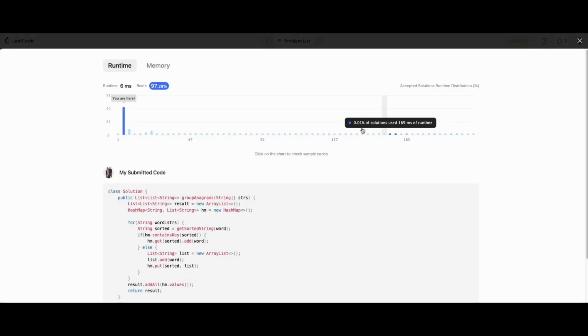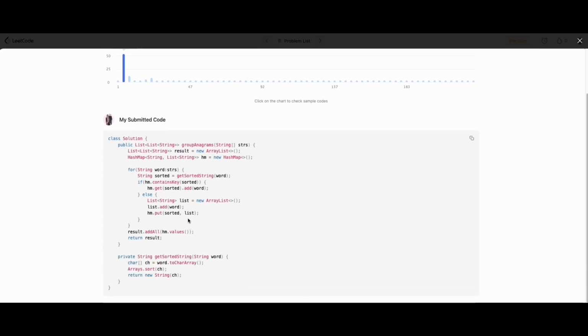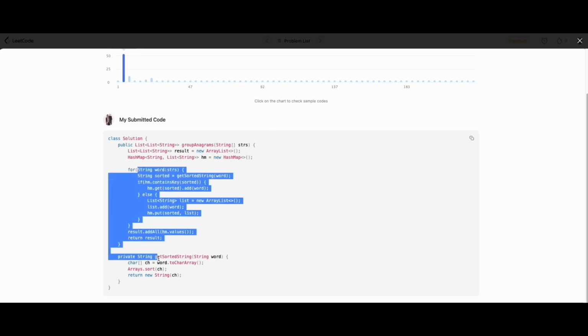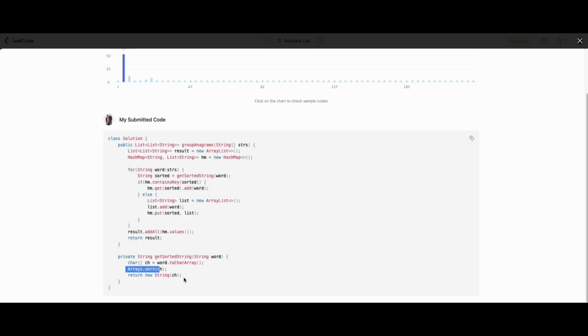Looking at the time and space complexity, we're beating 97%. For the time complexity, you have to think of it logically. Imagine n is the size of the array. We are traversing it once, so it's O(n). But for each of those strings, we have to sort them before we add it back. Imagine the maximum size of the string is k. We're using a sort algorithm, so it's k log k. So it'll be O(n times k log k). That'll be the running time complexity of the solution.